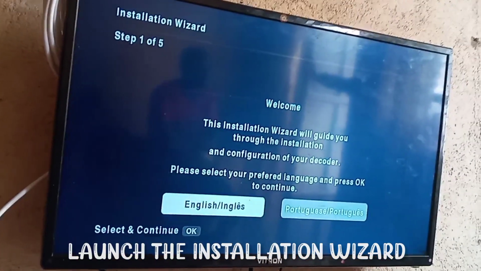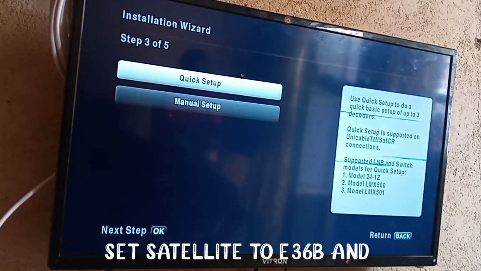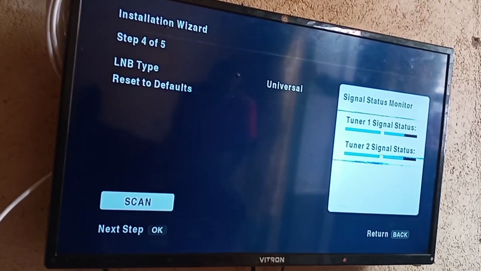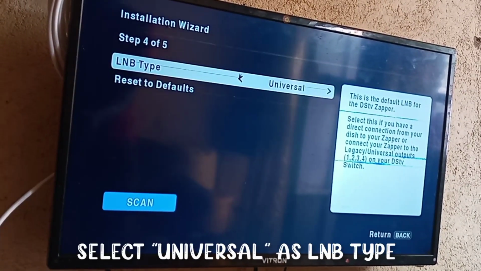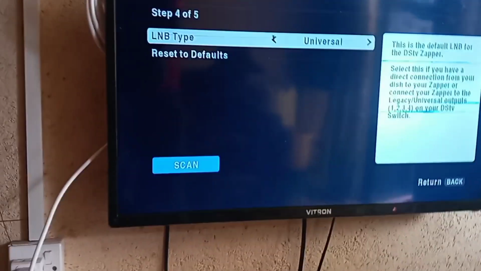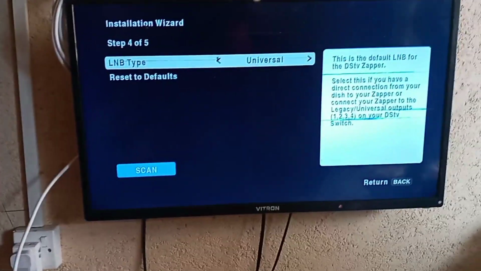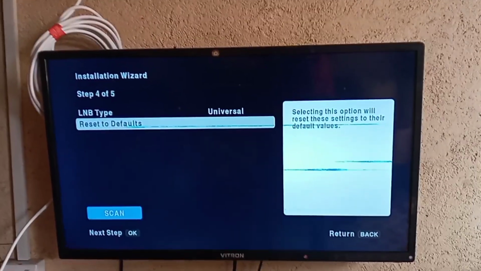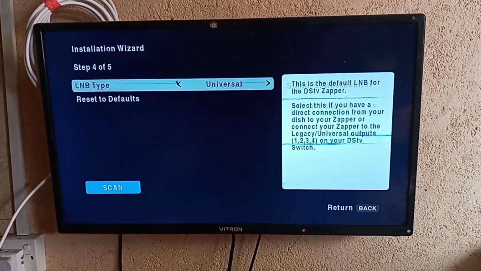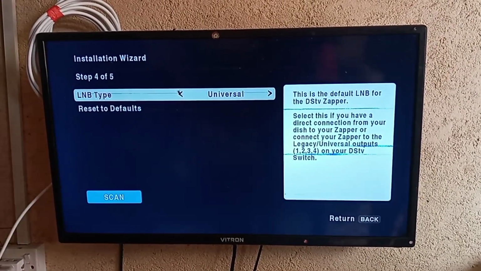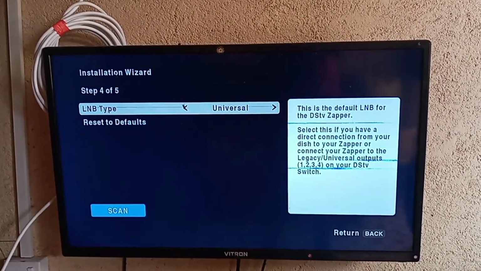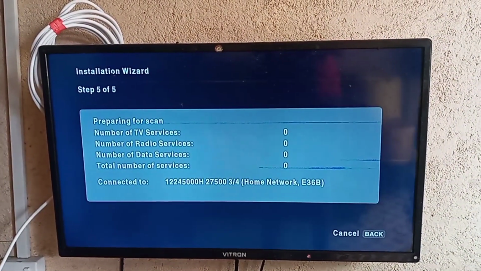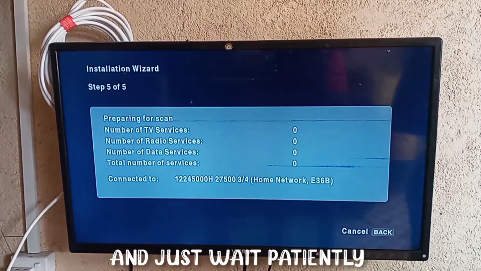Load the installation with satellite to E36B and hit manage setup. Select universal SLNB type. Start scanning and just wait patiently.